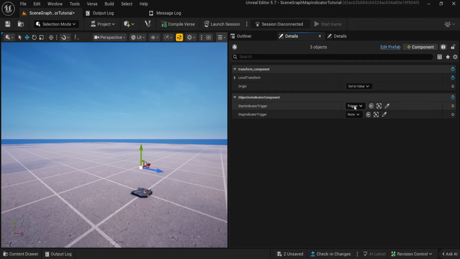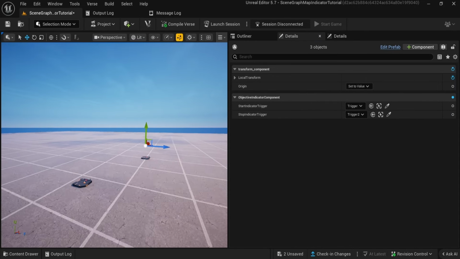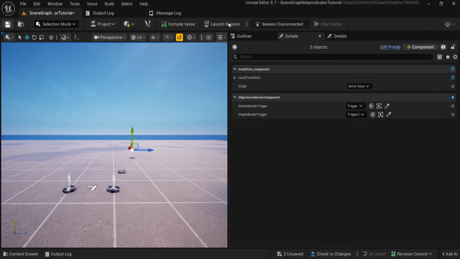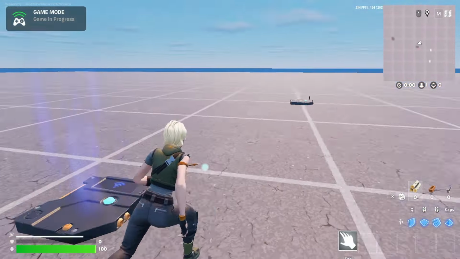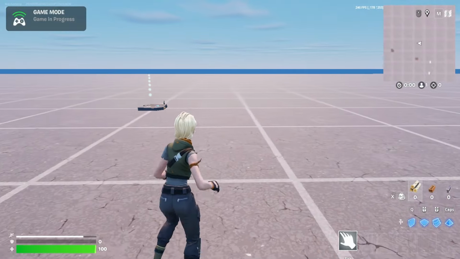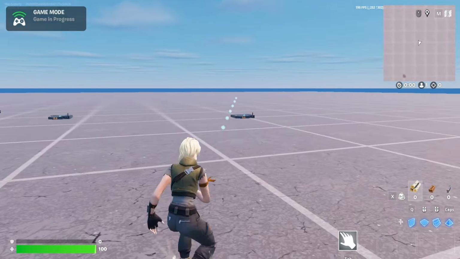Now if we go to our details, we have two options inside of this, and that's our start trigger, which is already selected, and then the stop trigger, like so. And now we can go ahead and save and launch our session to test this out. Okay, so now in game, if I go ahead and click our start trigger, you can see we have our objective pulse that's pointing towards where we placed our prefab.